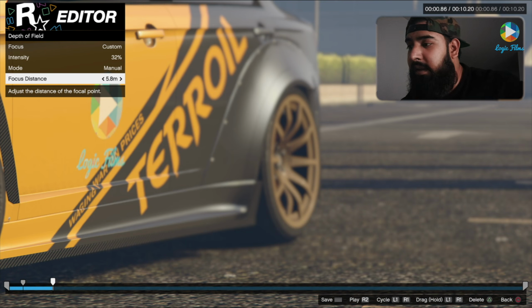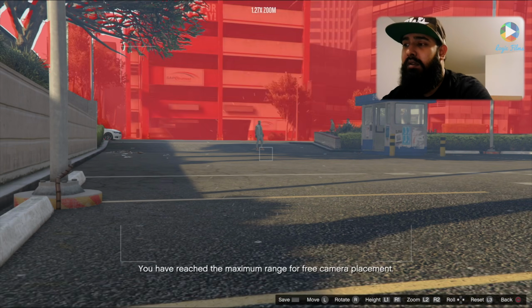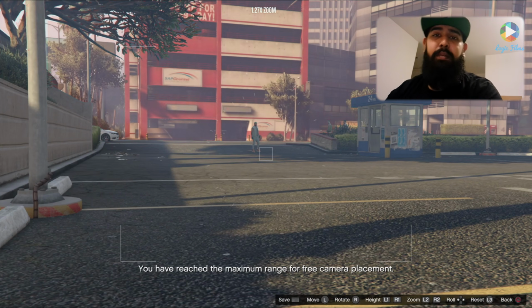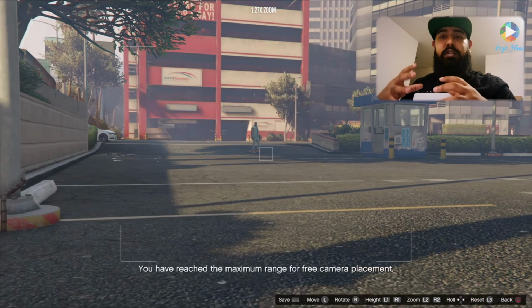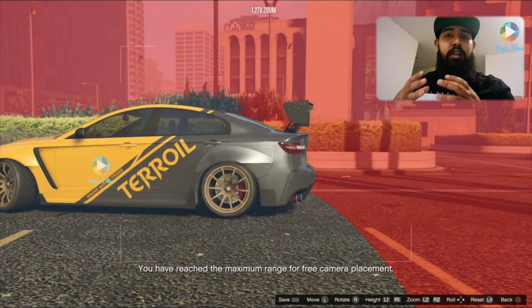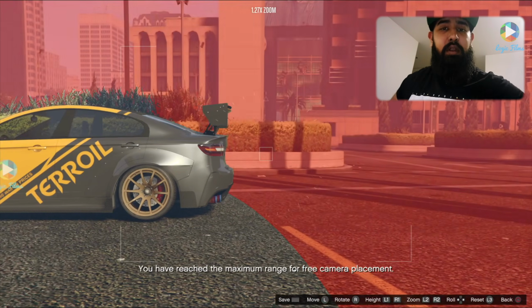So remember that. In this clip, you'll see what I was talking about earlier about that dome of restriction, the part that stops you from putting the camera anywhere you want.